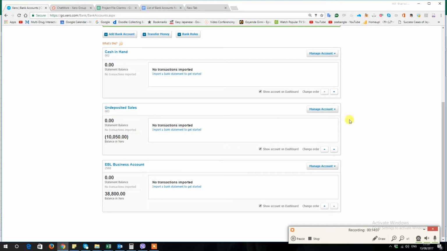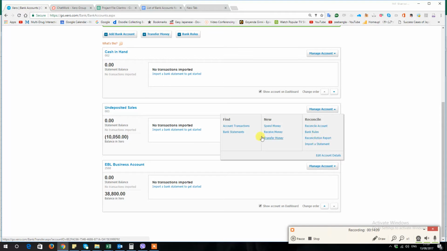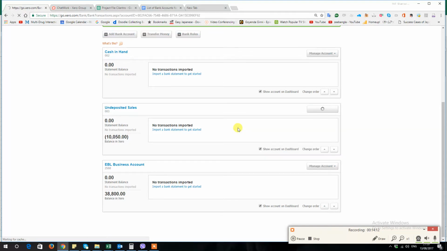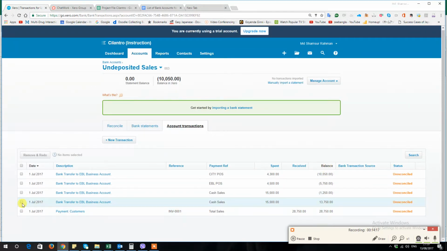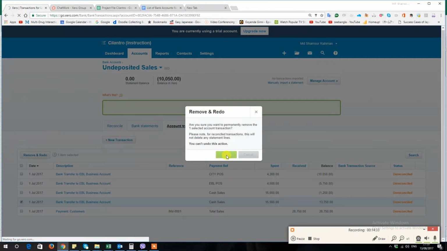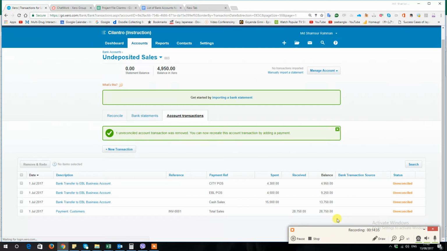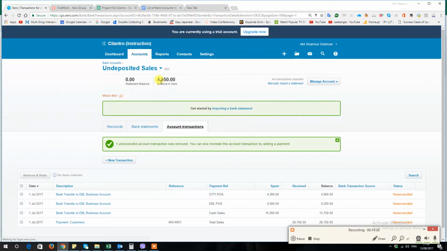And you see undeposited sales, because we created the invoice but we have not received the amount, have we? I'm not so sure. Let's check this account transaction. Okay, this is the actual thing. On the 1st of July, this amount, cash sales, invoice 1, 28,700. This is correct. This happened twice, so remove and redo. Yes, now this is correct. You see 4,950, this is the figure that we have in undeposited sales.